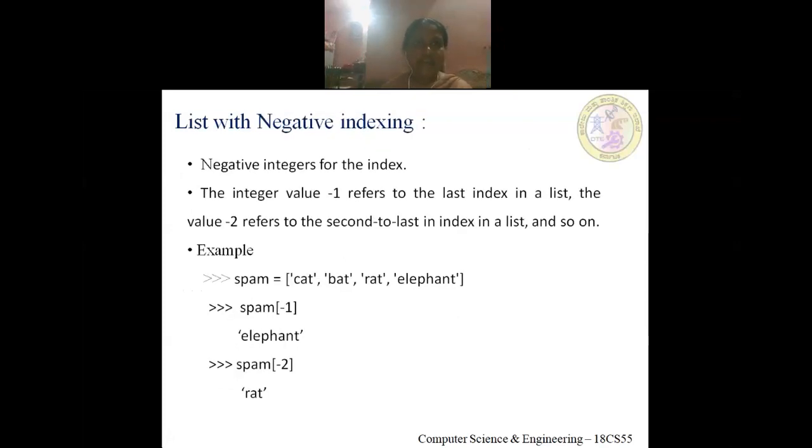Next, negative indexing. List with negative indexing: negative integers for the indexing. We already discussed this in the previous session, when I was explaining slicing of strings. In this case, positive indexing moves from left to right, from 0 to length minus 1, and in negative indexing the last index is minus 1 and before that it is minus 2. It will keep continuing like this.